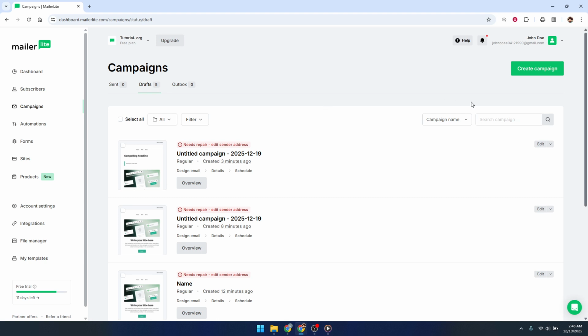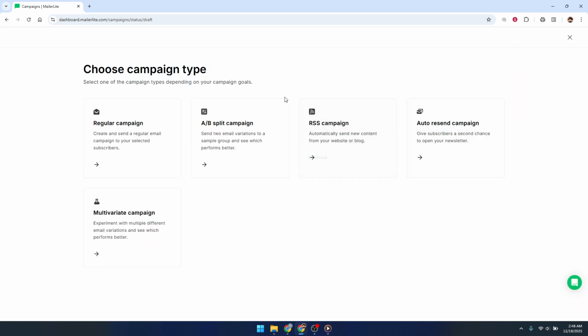At the top right of this page, you'll see a button that says Create Campaign. Click that to start a brand new campaign. Next, Mailerlite will ask you to choose your campaign type. A regular campaign is the standard option for most newsletters and announcements.